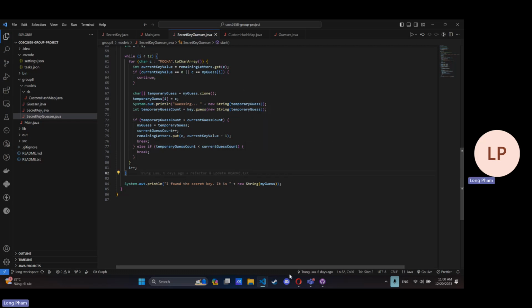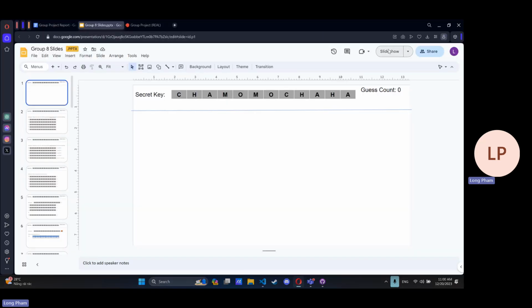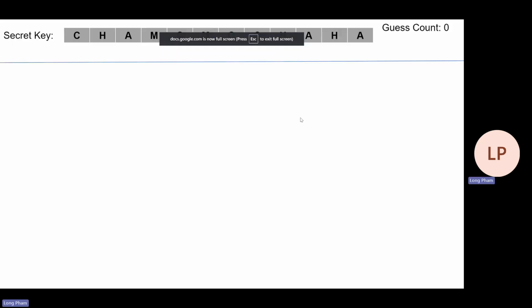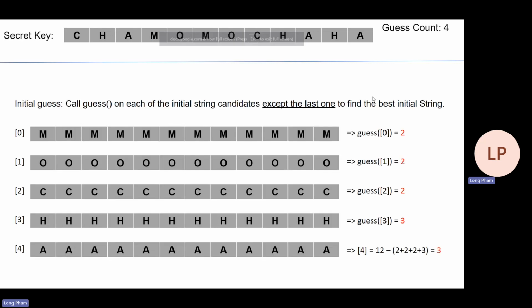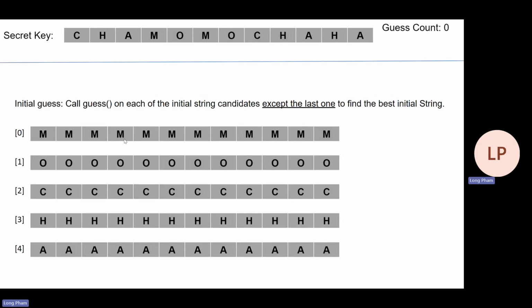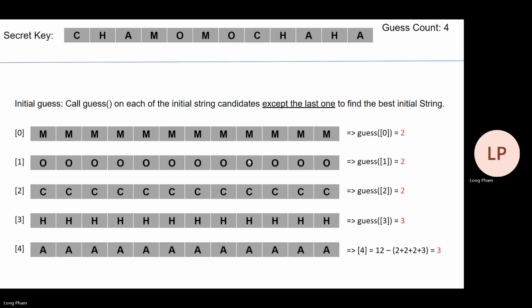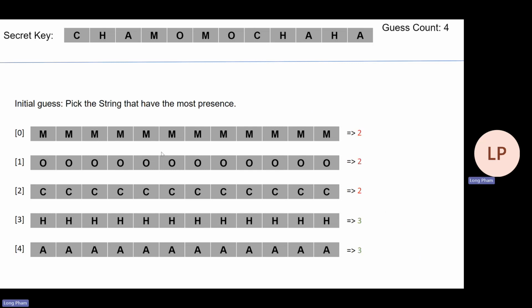So that's basically the algorithm. We want to continue it until the end of the string. This is how we visualize it, slowly. Here we have the initial guess. We have 5 guesses. Then we make 4 guesses, and for the last one we use math. And we pick the largest one.